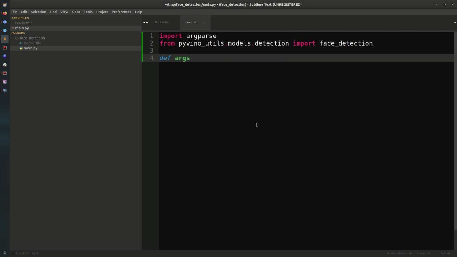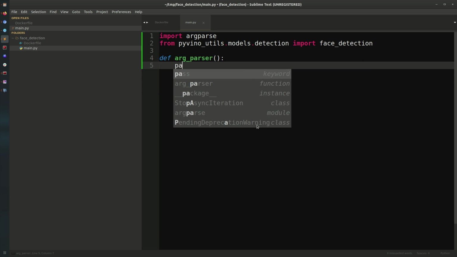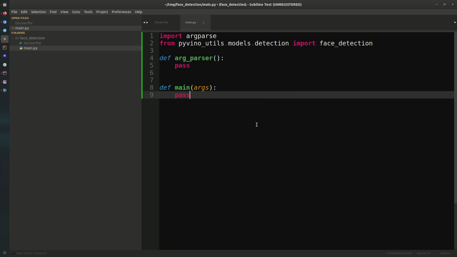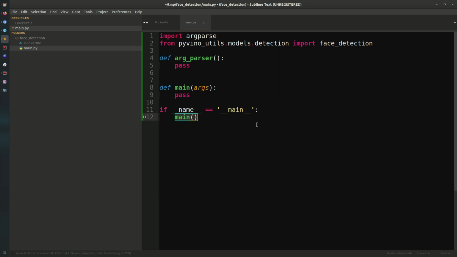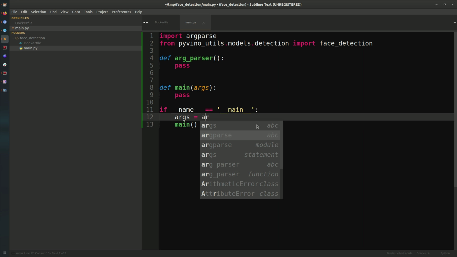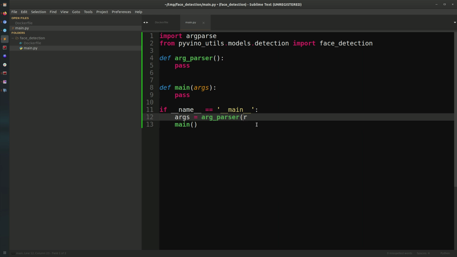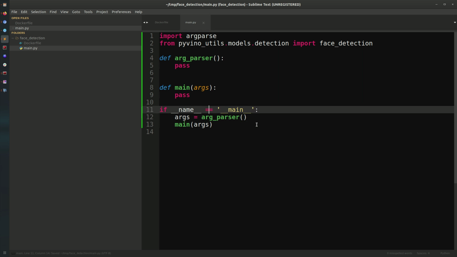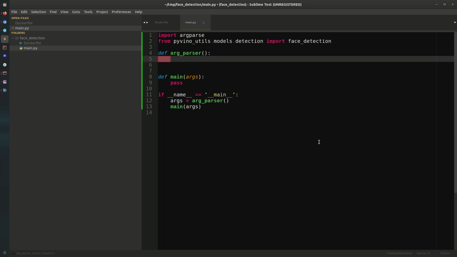So, the argparser, which doesn't take any arguments now, and our main function, which takes args. Then main, and args, and then argparser, and pass in the args. Right, cool. So as I said, in here I'm going to create my arguments for the argparser.